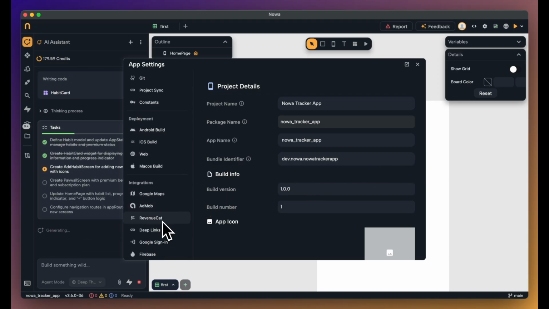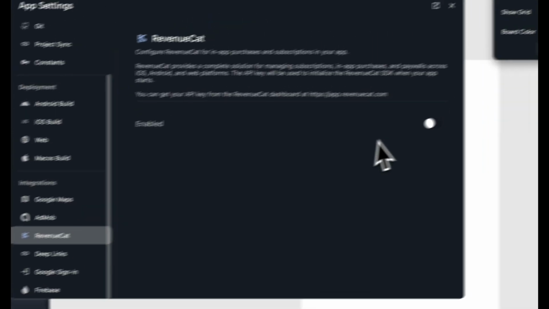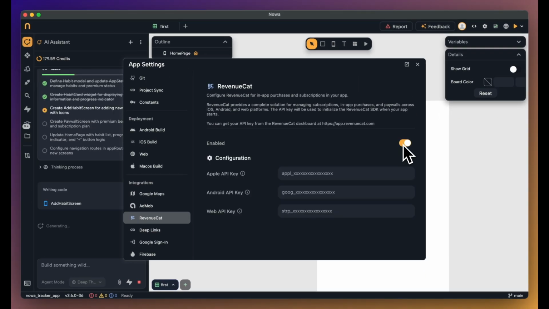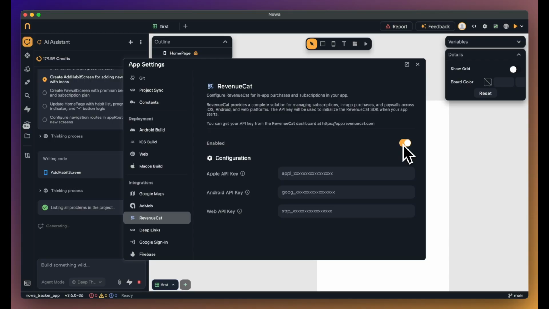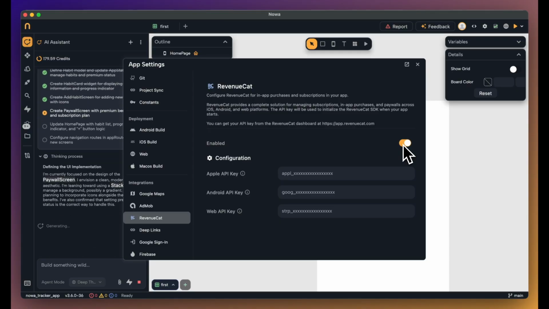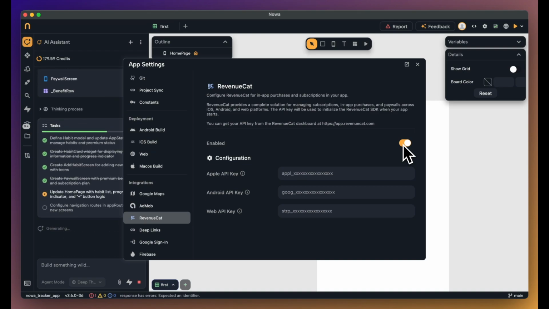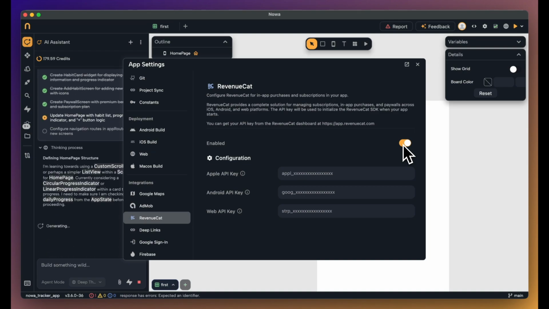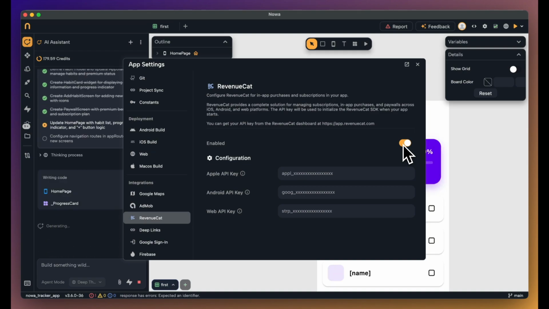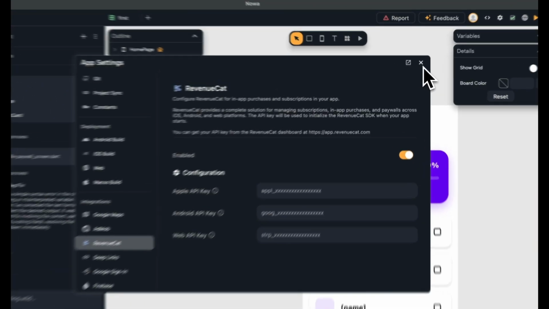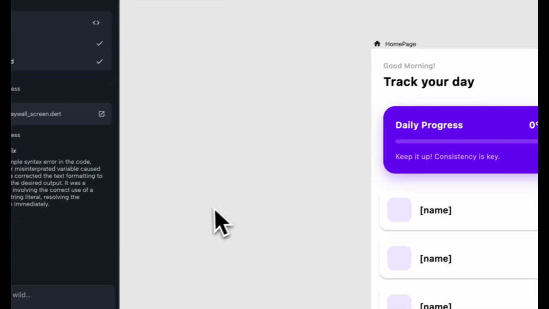Scroll down to the integrations section, click on RevenueCat and enable it. Now that it's enabled, we're going to need 2 different API keys: the Apple API key to allow in-app purchases for the App Store, and the Android API key that allows in-app purchases for the Play Store. So let's close this, wait until we're done with our app, and we'll be right back.